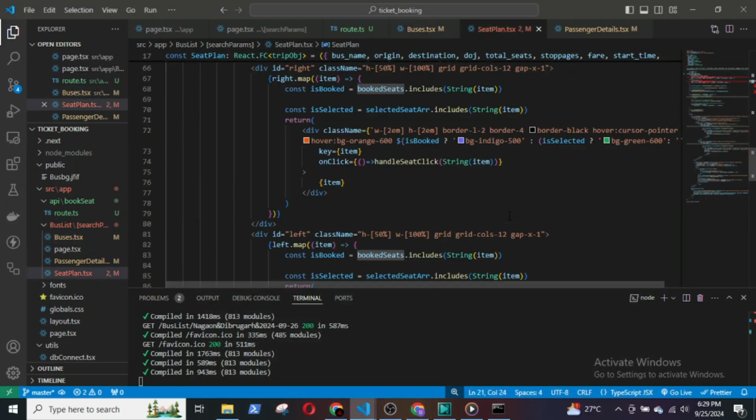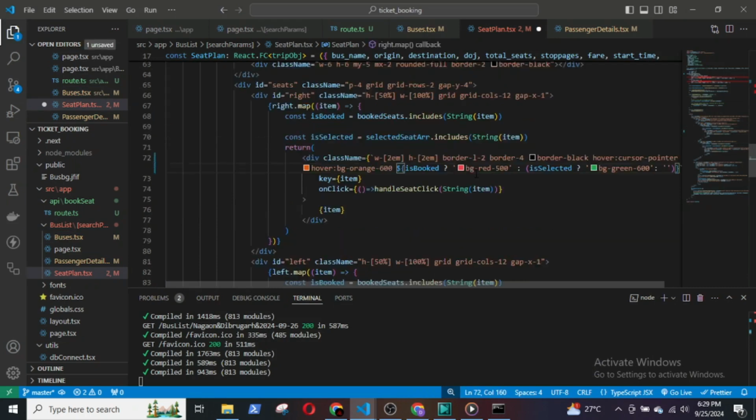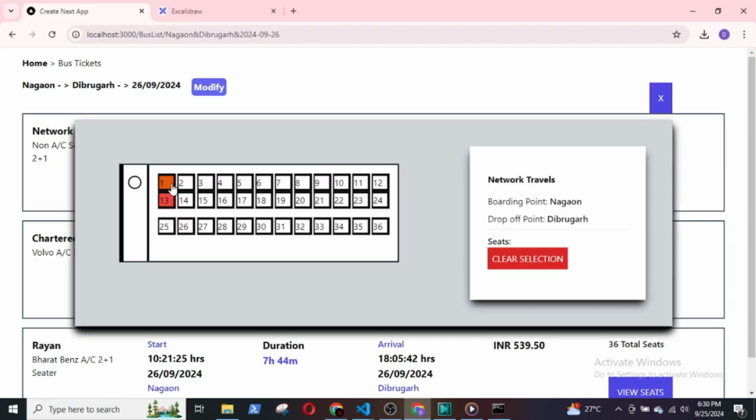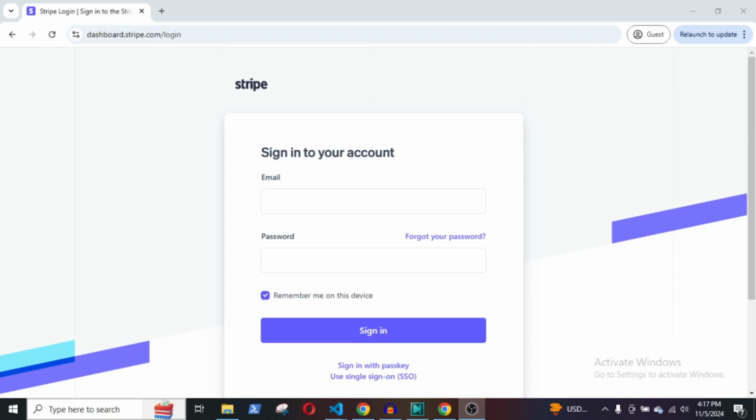In the next part, we will install and set up Stripe. But please do not take it as a tutorial in Stripe because we will just make basic card payments. There are a lot of good tutorials on Stripe in YouTube.